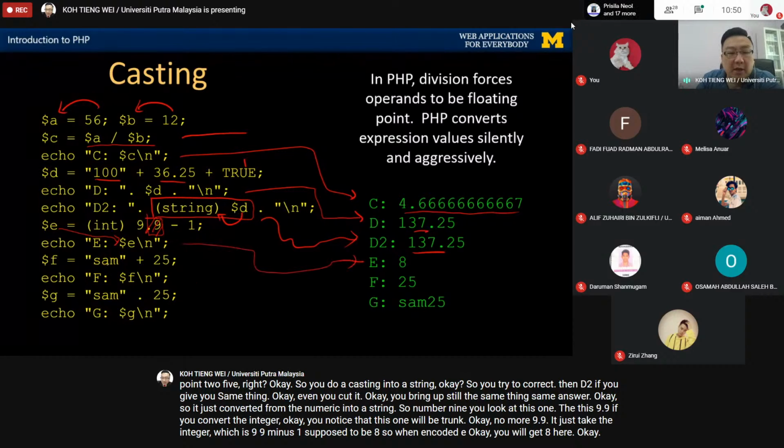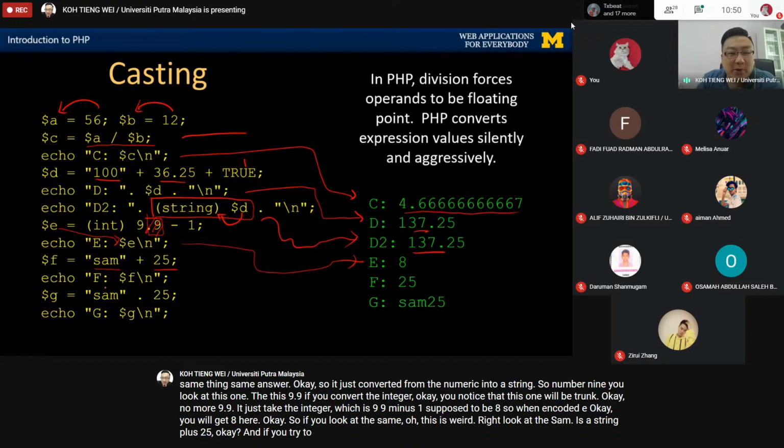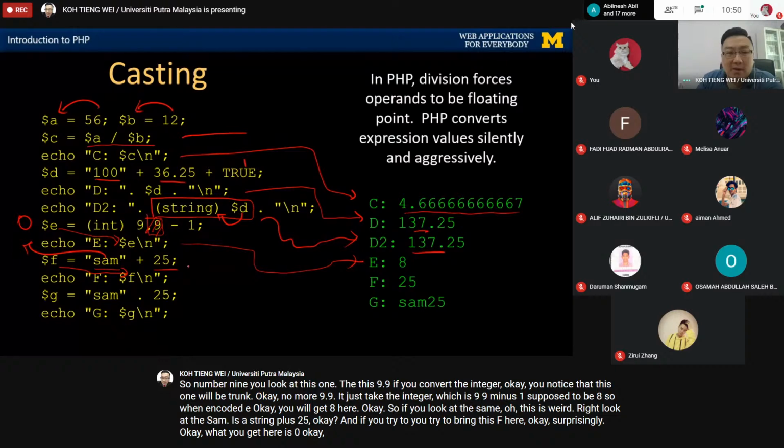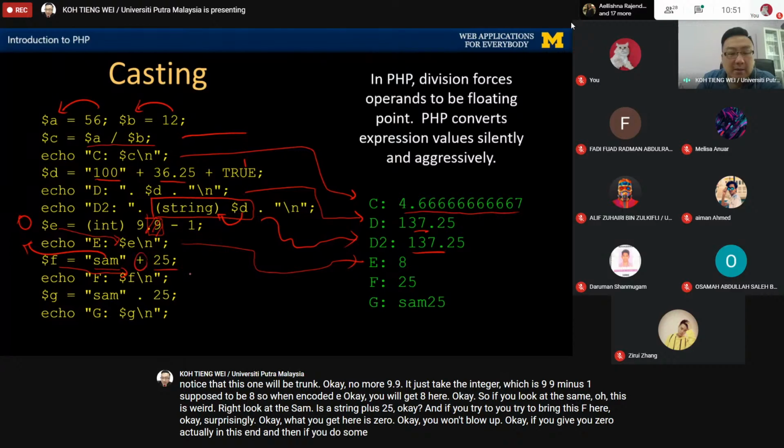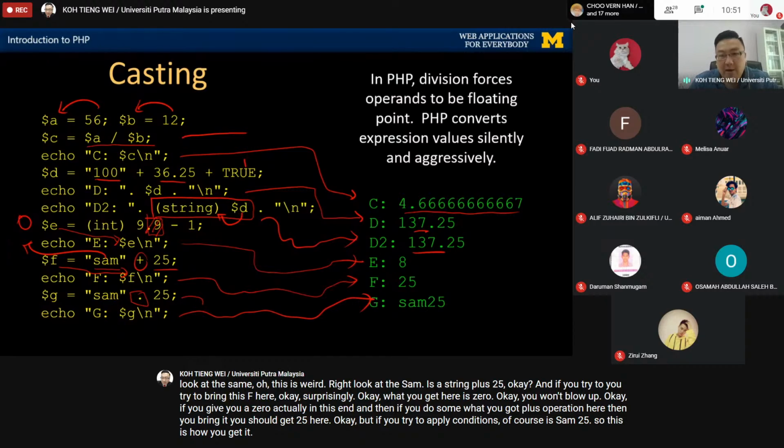If you look at the sum, oh, this is weird, man. Look at the sum, it's a string plus 25. If you try to print this F here, surprisingly, what you get here is 0. It won't blow up. It gives you a 0 in this sum, and then if you do the plus operation here and print it, you should get 25. But if you apply concatenation, of course it's sum 25. So this is how you get it. Interesting, right? PHP.